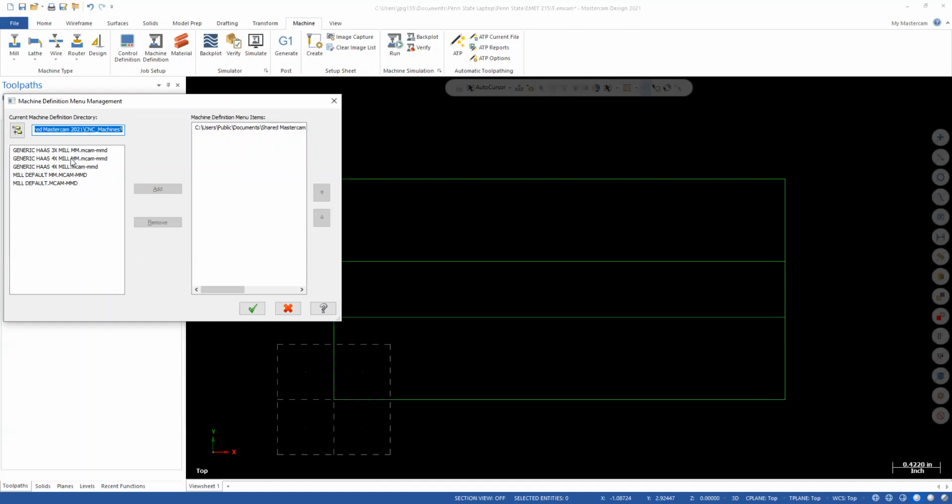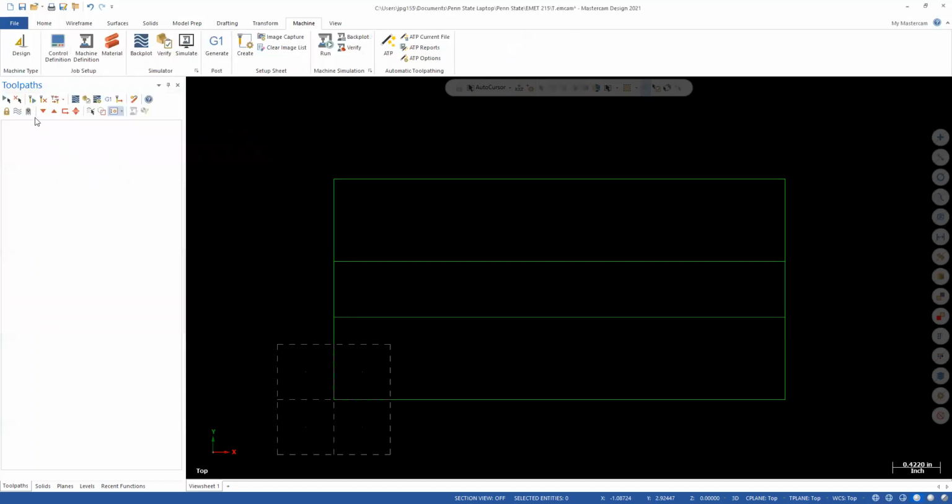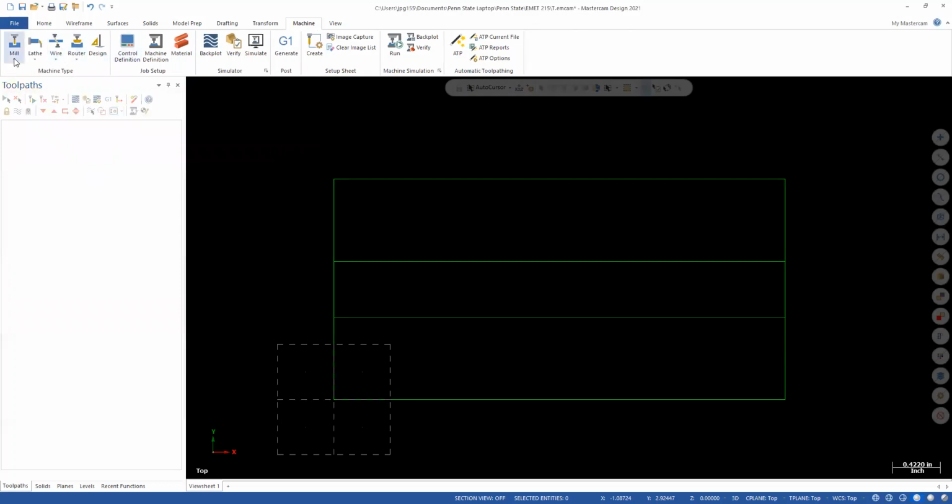But I want to warn you that since in class we're going to be using inches instead of millimeters, you're going to want to click on the one that does not have the capital MM in the title of the milling machine. So I'm going to select OK. In this case, I already have that one selected, so it's already in my list. So I'm going to go ahead and choose this.